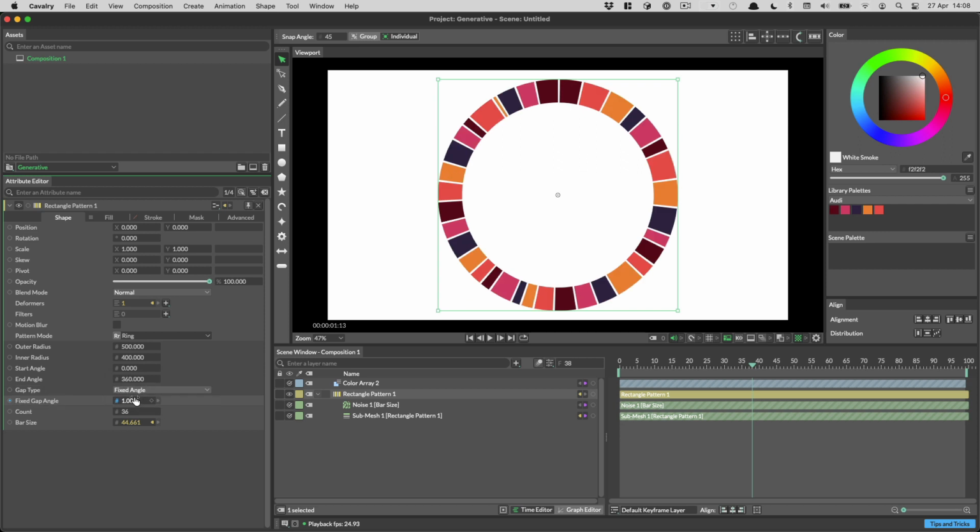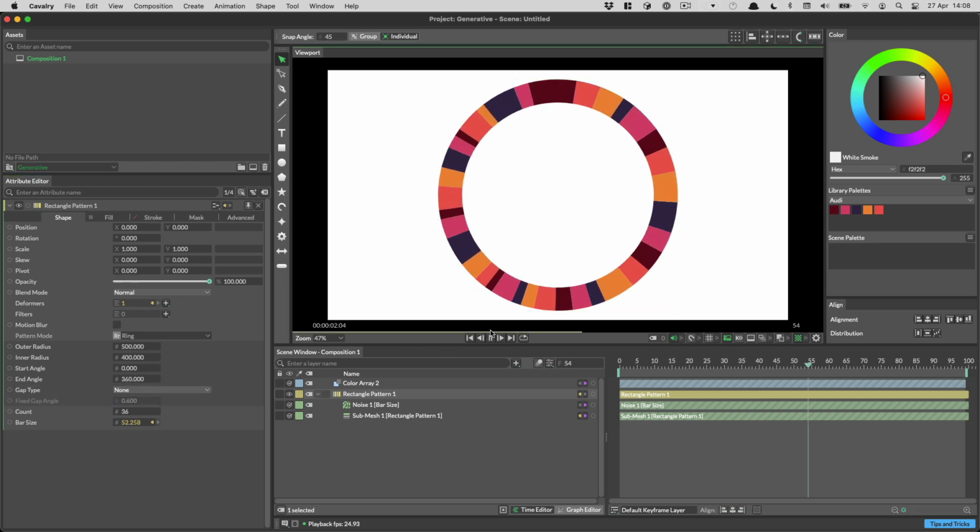And let's turn that to fixed angle, and we can increase that angle if we want to, or we can decrease it, set that to none. And we can just hit play, and you can play with the settings. Now, of course, this bar size is being set by a noise, which will just be different for every single rectangle that's being created here. However, if you want to set this from, say, a spreadsheet or an array or something like that, then you can very easily do that.